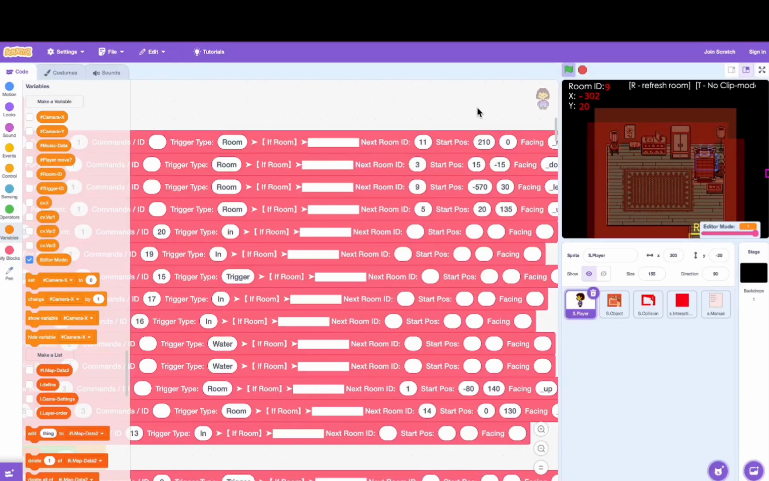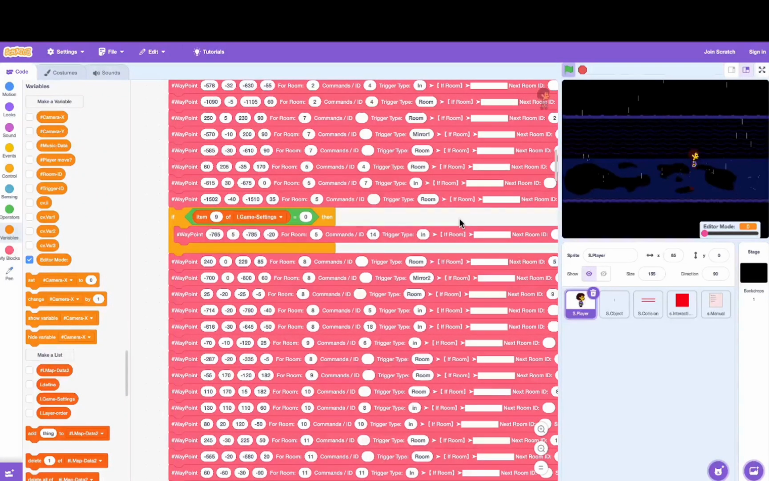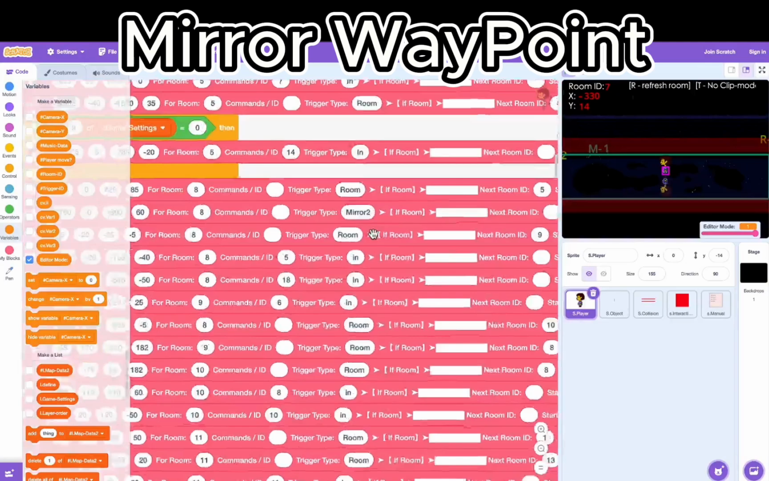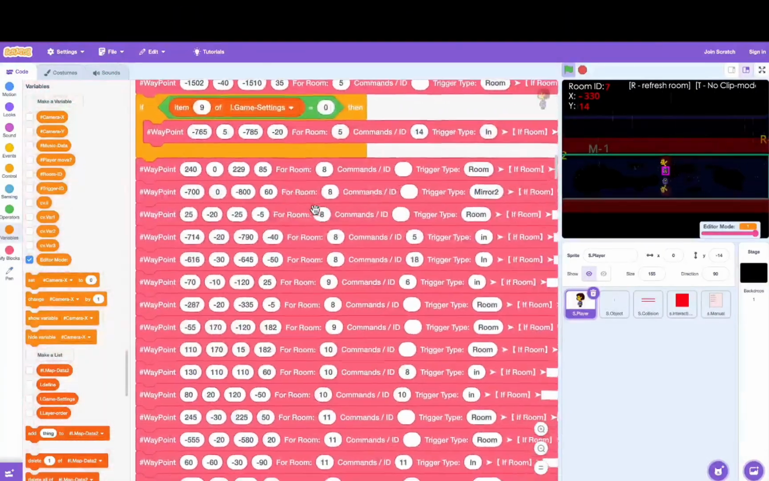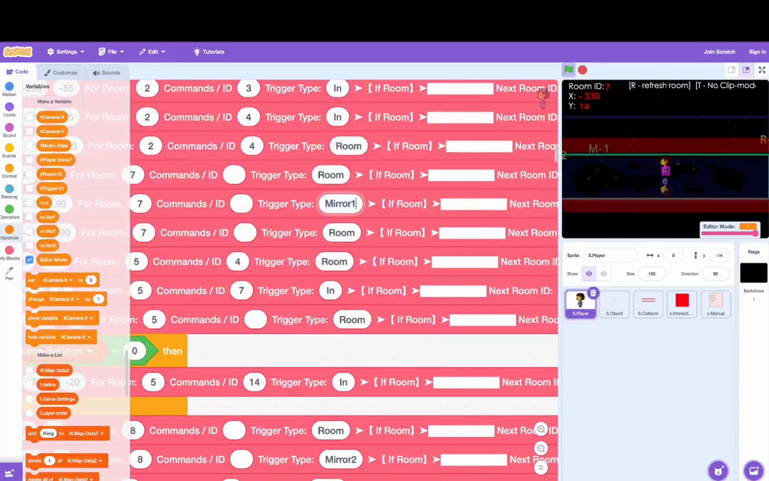Obviously we're stuck. But we can press T to escape the horrors. Another waypoint is a mirror, which basically allows us to reflect. If we turn off the editor, this is how it looks. The mirror can be controlled by this block. There are two types of mirror, the reflection one and the ground one. So if we set this one to the reflection one, this is how it will look.